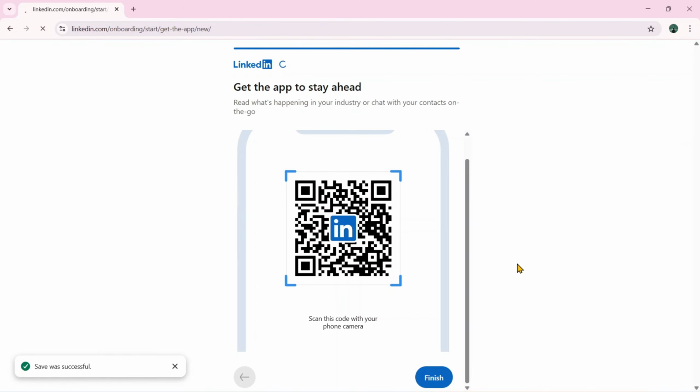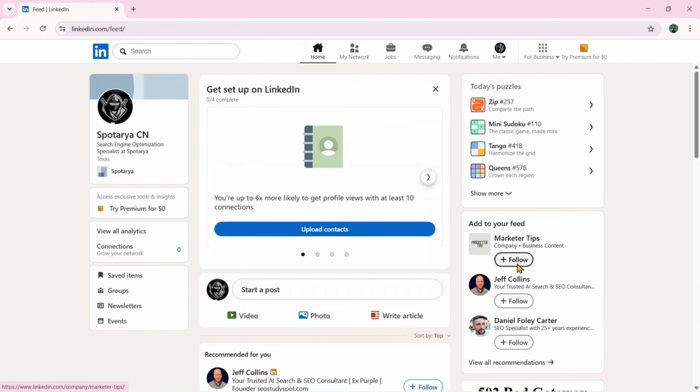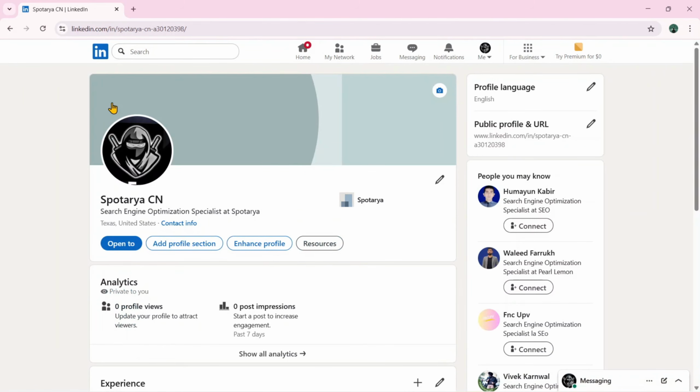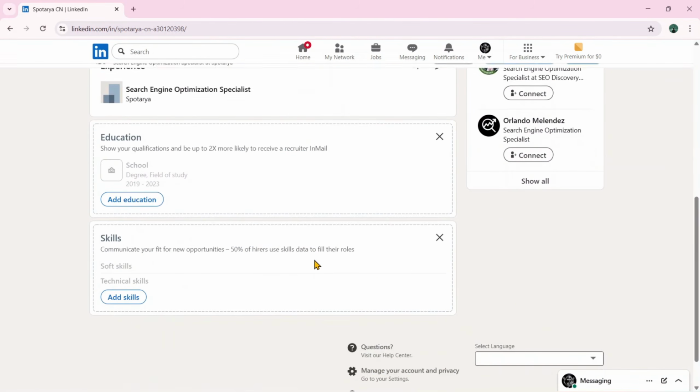If you want to change your LinkedIn profile, such as your profile photo or other information, you can do so on your LinkedIn profile page. That's the tutorial on how to create a LinkedIn account on a laptop.